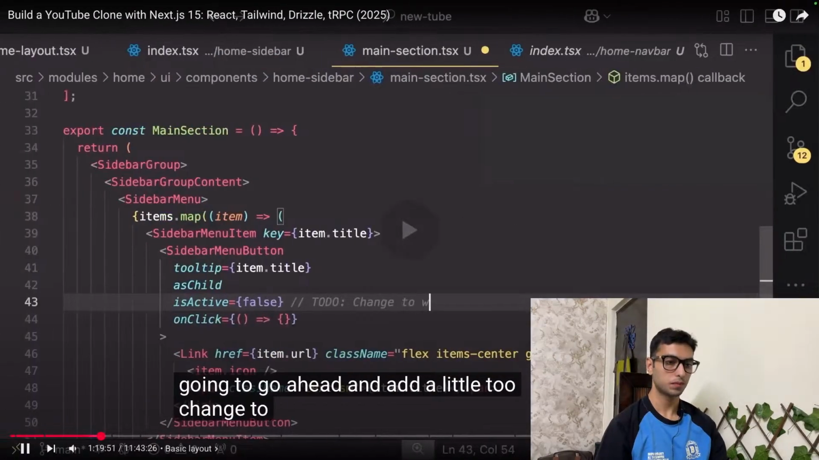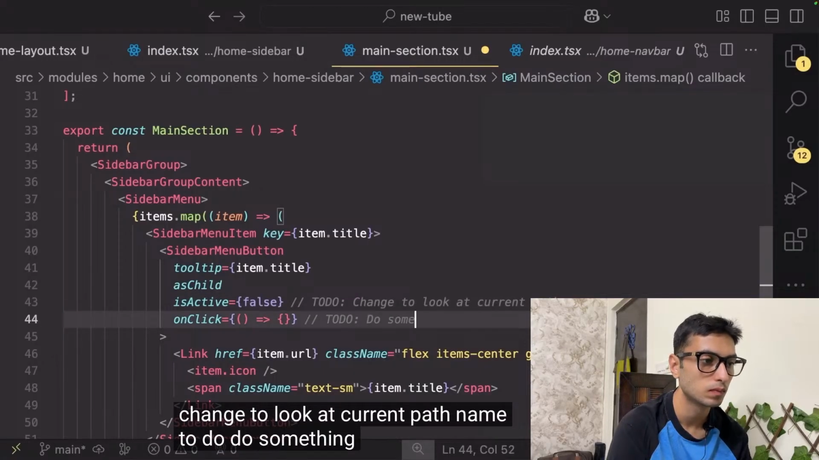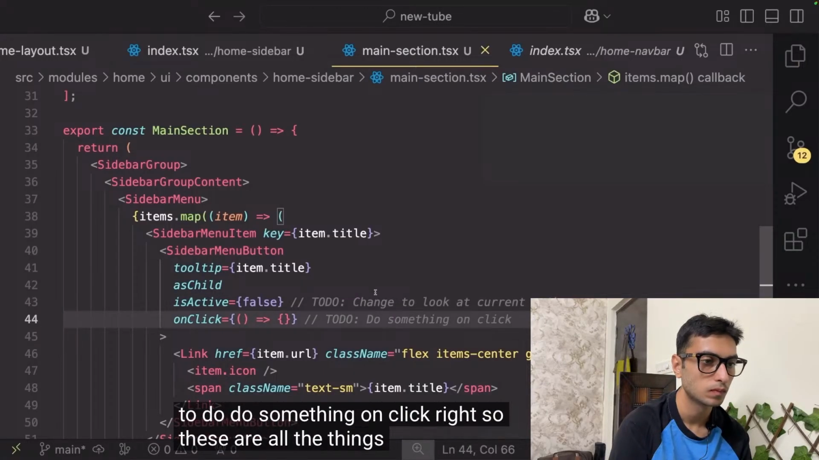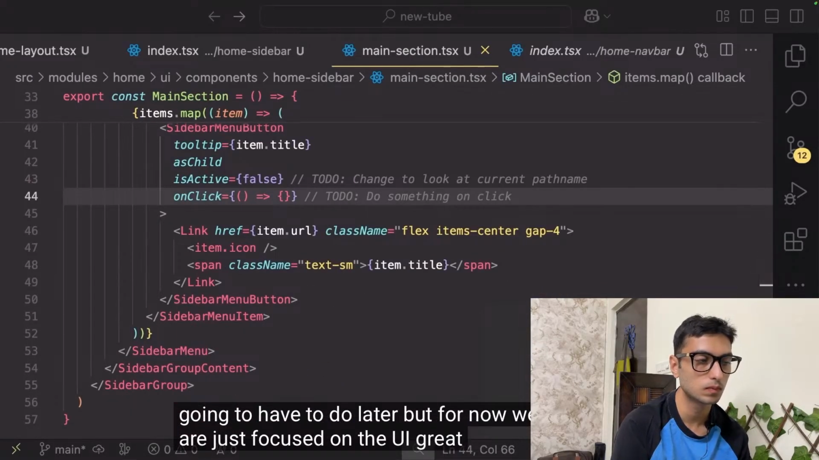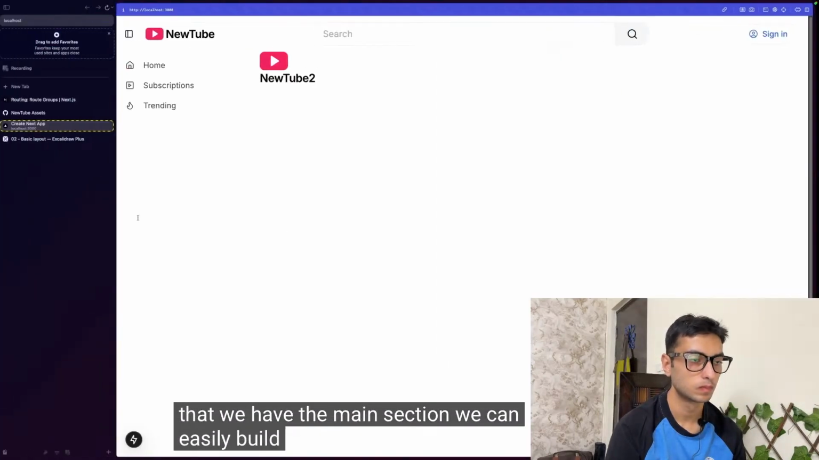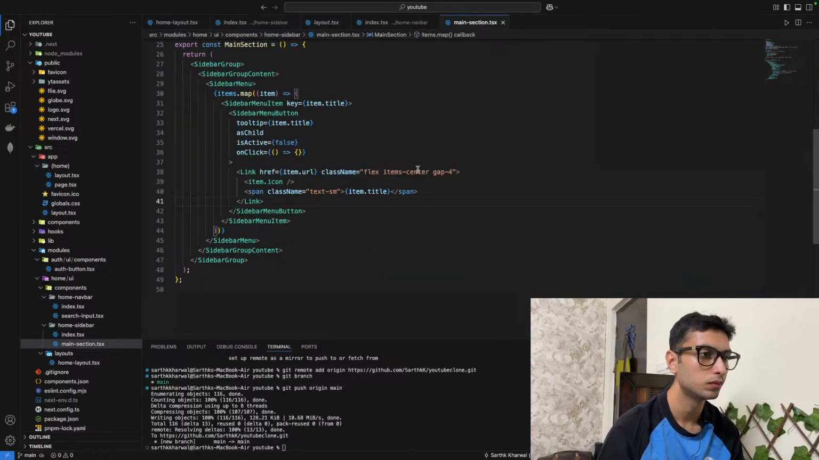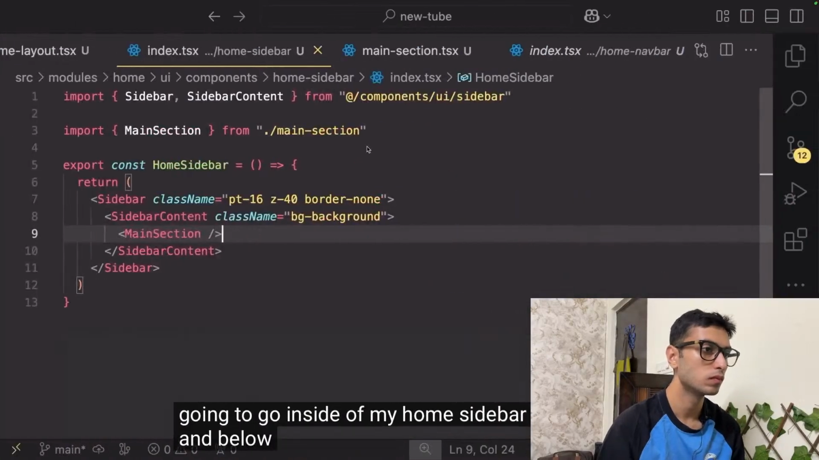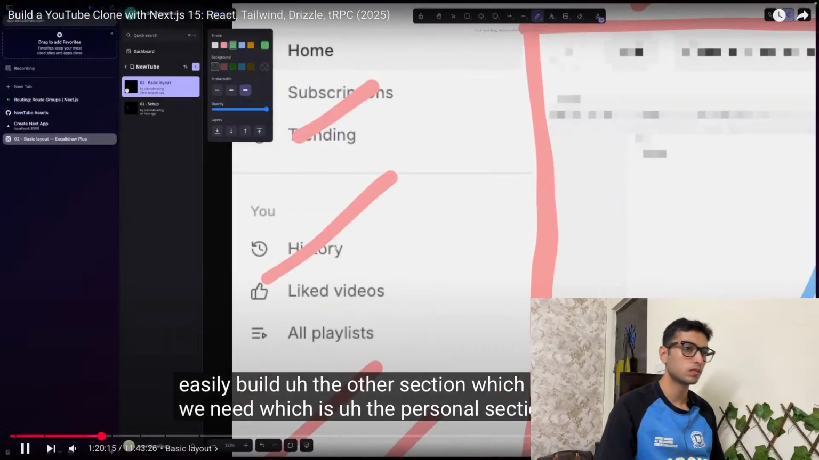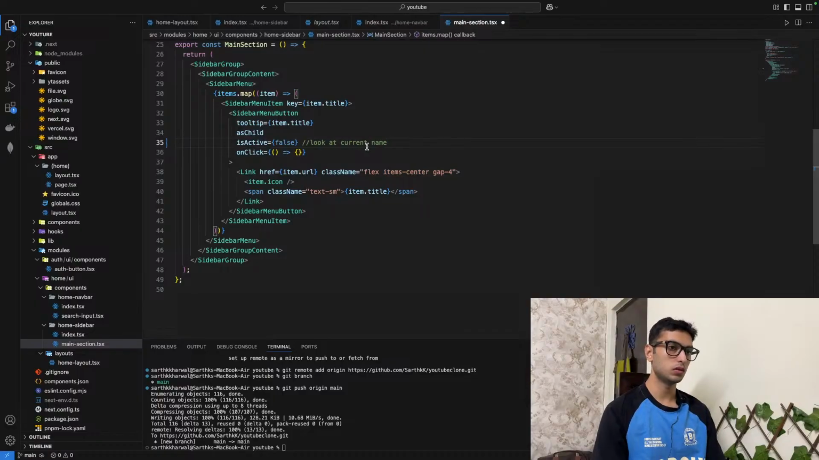So nice to look at the current to-do. We have to do something complex, right? So these are all the things that we're going to have to do later, but for now we're just focused on the UI. Great. Now that we have the main section, we can easily build the other section which we need, which is the personal section: history, live videos, and all playlists, right? So what I'm going to do is set up my home sidebar, and below the lists, the personal section: history, live videos, and all playlists. Right, now we create a personal section.